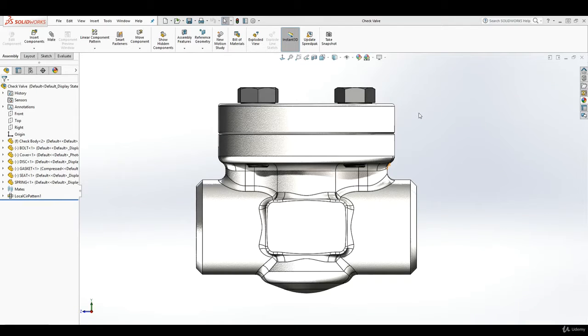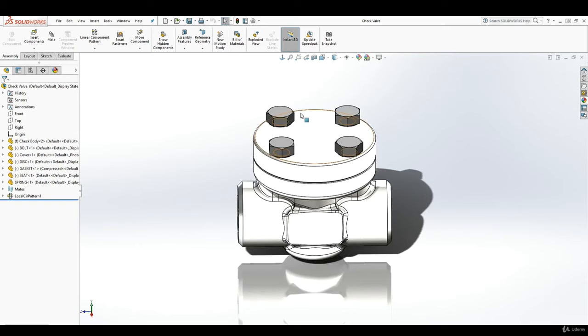Hello, welcome back. So in this lesson we are going to be talking about the assembly features. If we click on this drop down, we have all these features that can be added in the assembly mode. What that means is any feature you add in this assembly would only be applied in the assembly mode but not in the part mode.